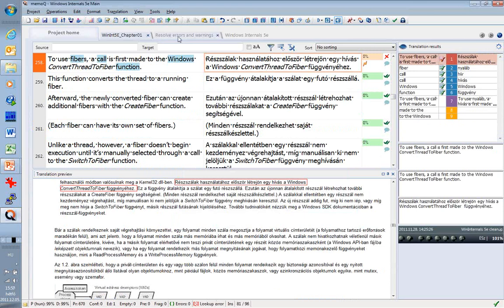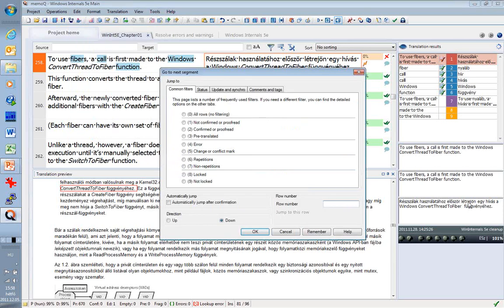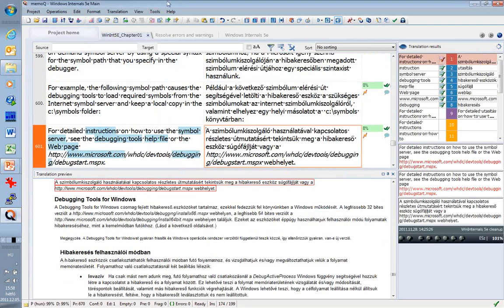It's not automatic. But actually, I was using a keyboard shortcut to call this window up. It's Control-Shift+G, the go to next settings command, where you can actually type a row number, and it will get you there.